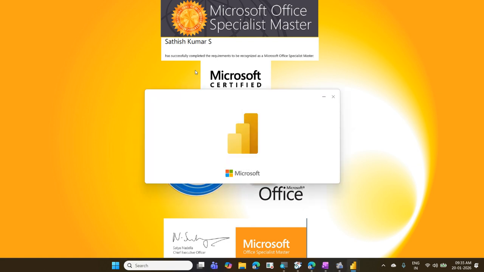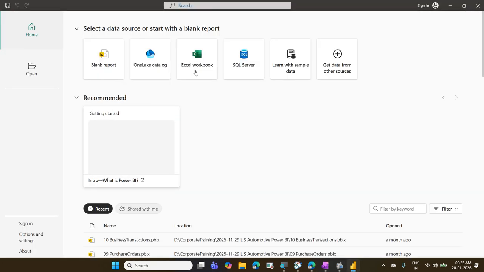Every month you will have an update. Normally they will not give the update in December due to Christmas and New Year. Microsoft will not launch a version in December. Sometimes they may not launch in January. I think this year we may get it in January. The latest version is November 2025. We'll see that version.